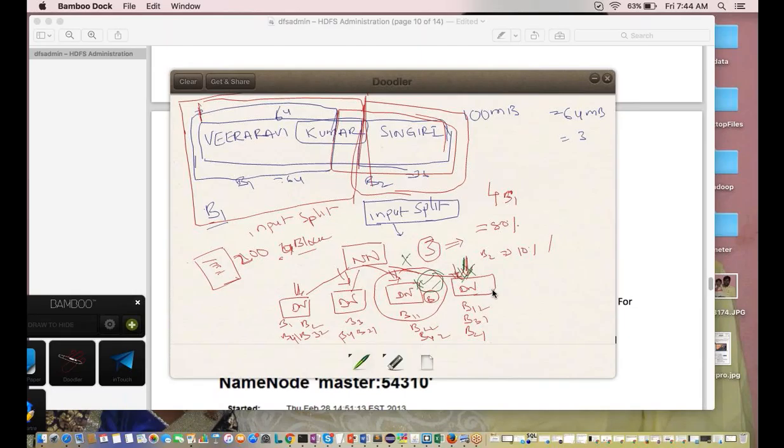Are you guys clear about speculative execution? This is also one of the interview questions. What is speculative execution? They may ask you that.